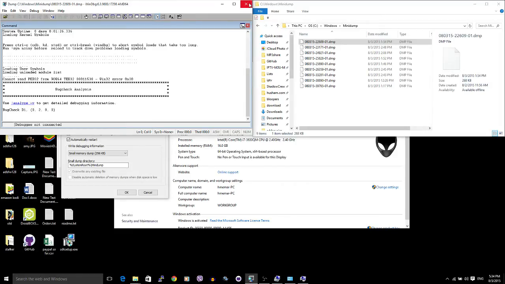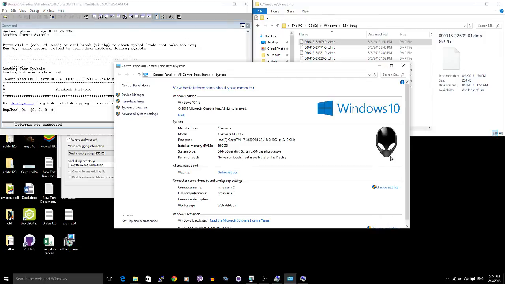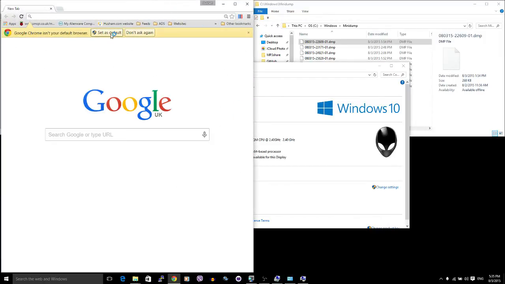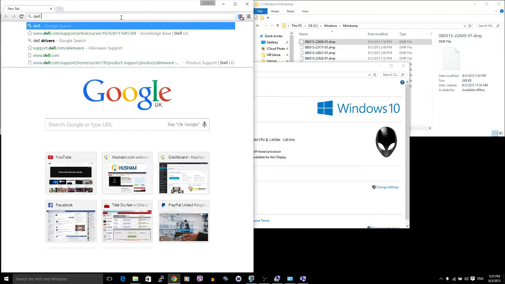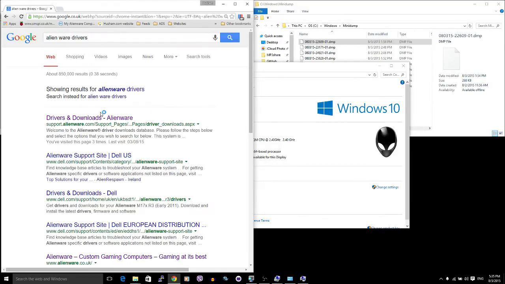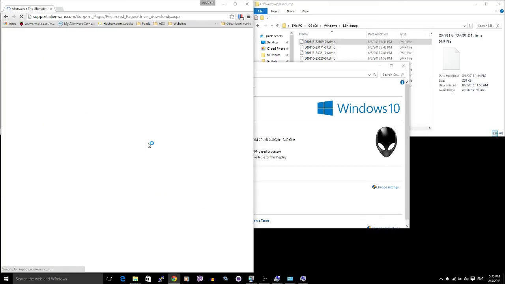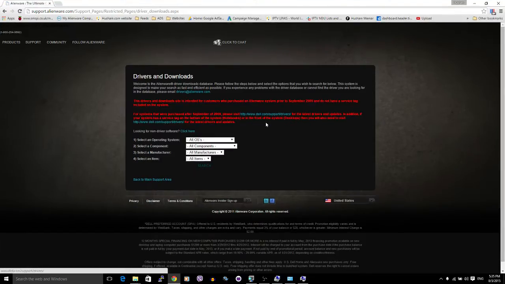Every computer is different, of course. Because my system is an Alienware, I will show you what I have got. Let me see if I can. Set this to default. Just close this. Alienware drivers. Support Alienware. Okay, so I'm coming down to the Alienware website. It says here you have to visit the Dell website. So I'm clicking the Dell website.